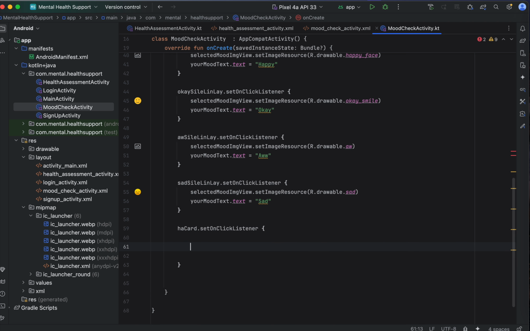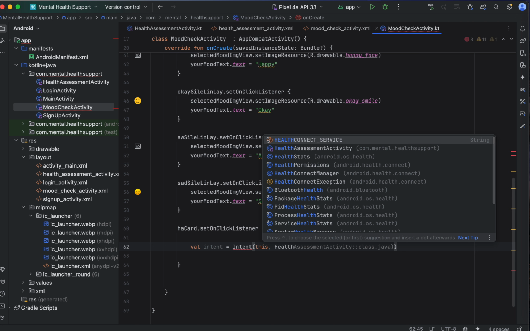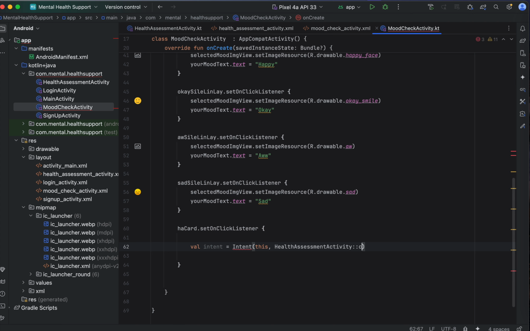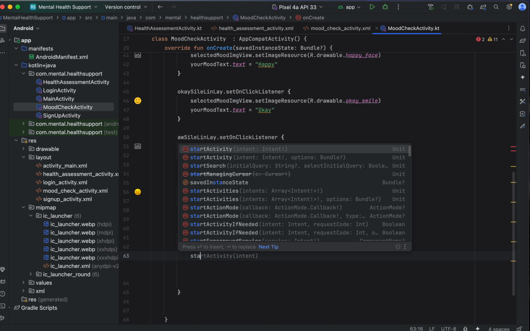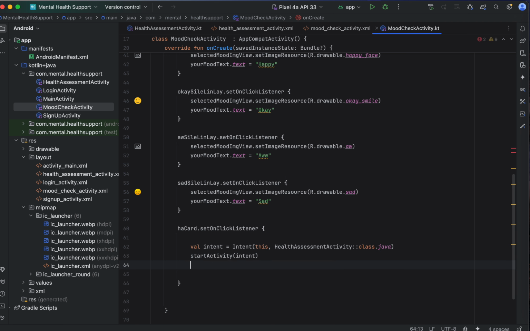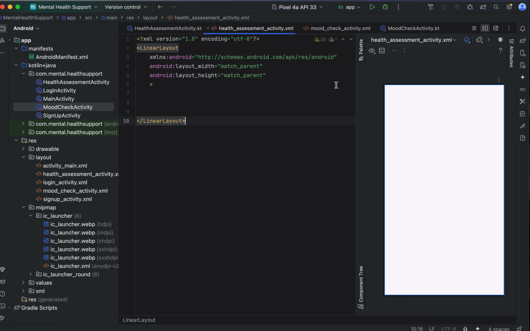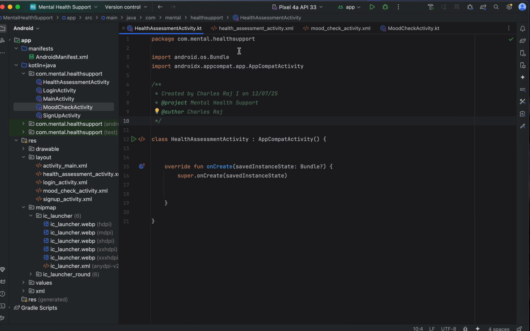Okay, so inside here we are going to add the intent. Intent is equal to Intent, this, health assessment activity, we need to give this class dot java. Okay, now startActivity intent. Now when we click this HA card, it will automatically take you to this screen, the main assessment screen.